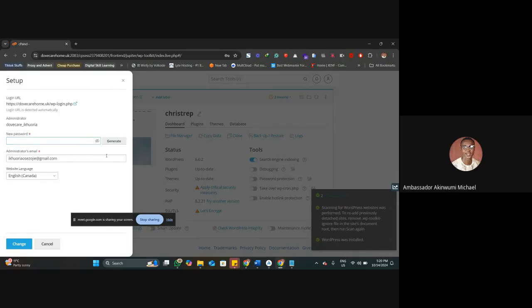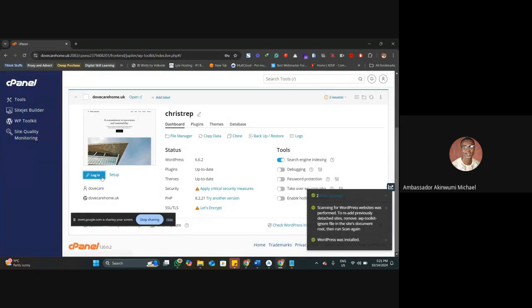Because it was not created using this platform, I can easily generate another password. Then I can click on change. That automatically changes the existing password, and with that, I'll be able to log in to that system. Are you getting it now?